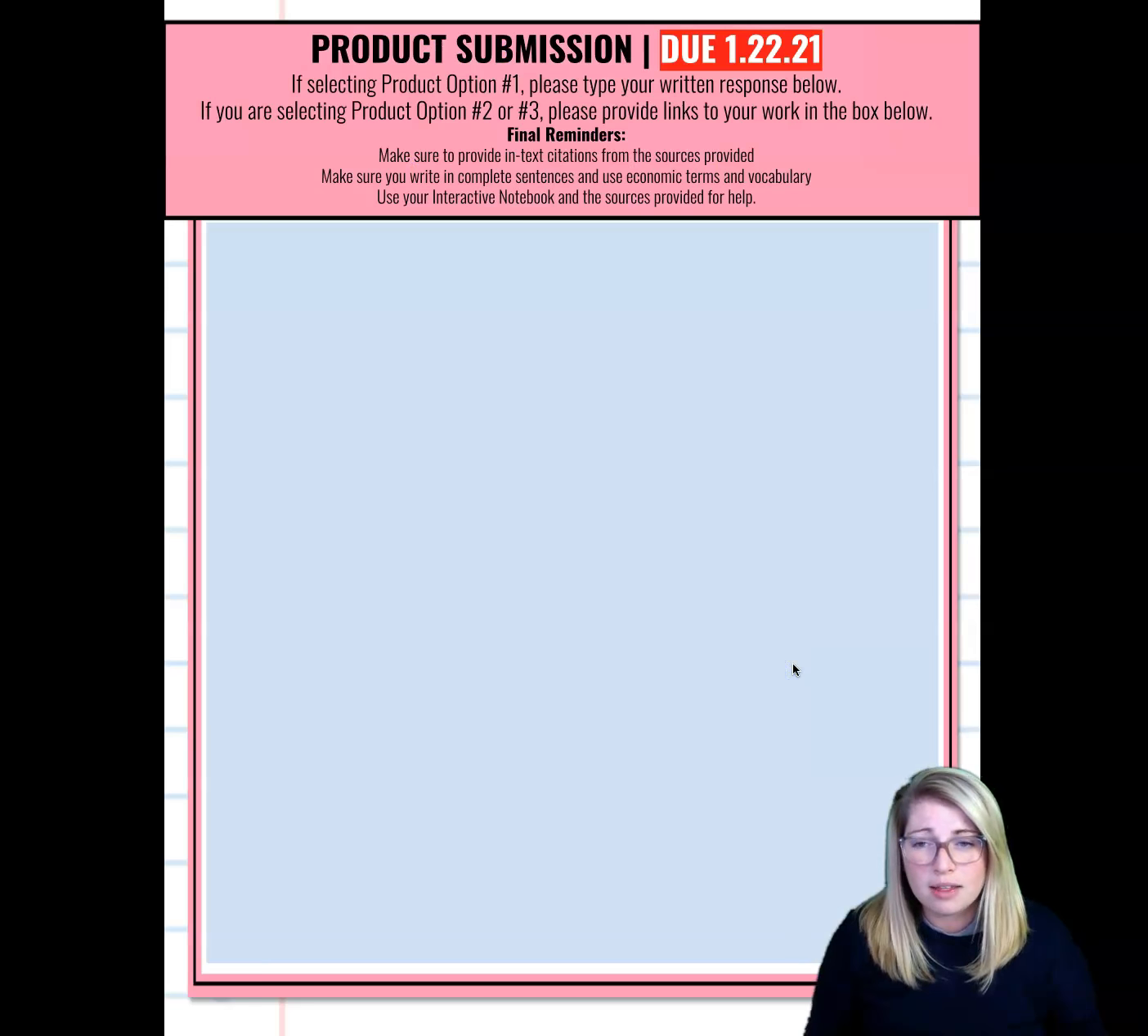The final slide in this document is where you're going to submit your final product and where you're going to write your response. First and foremost, notice that it's due on Friday, January 22nd. If you're selecting product option number 1, the written response, you're going to type right in this box. Easy as that.